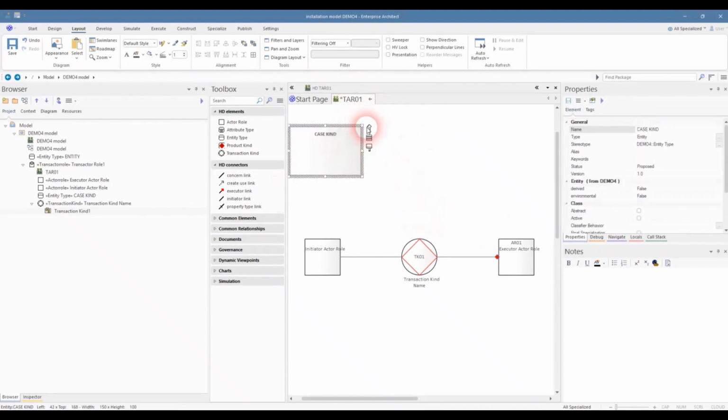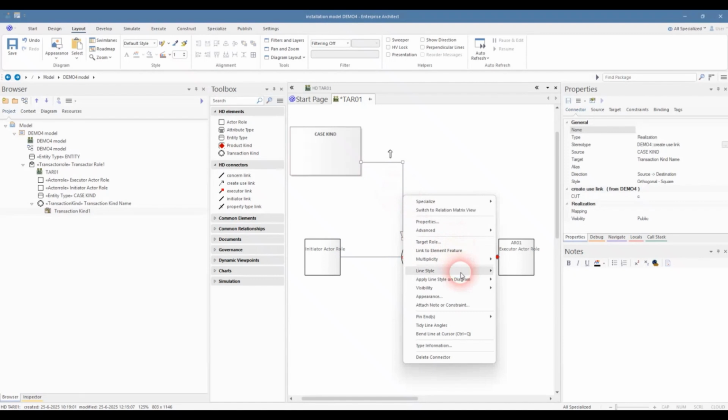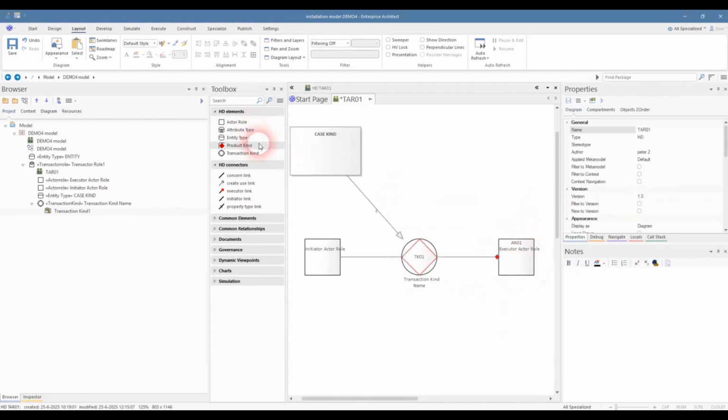Create the entity that represents the case kind. Drag the arrow to the transaction kind and select ET/at C/D/G/P in TK/STKA and change the line style to direct.